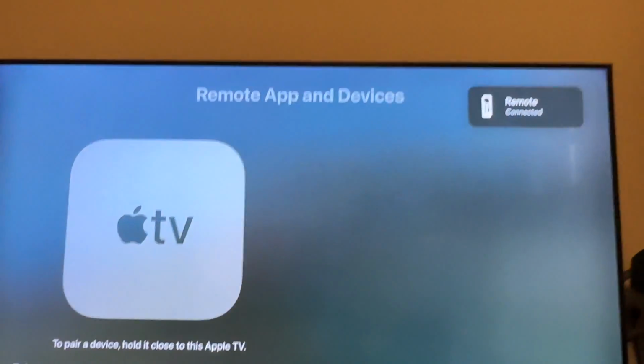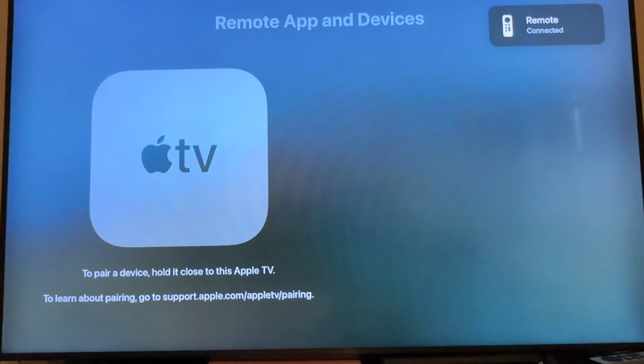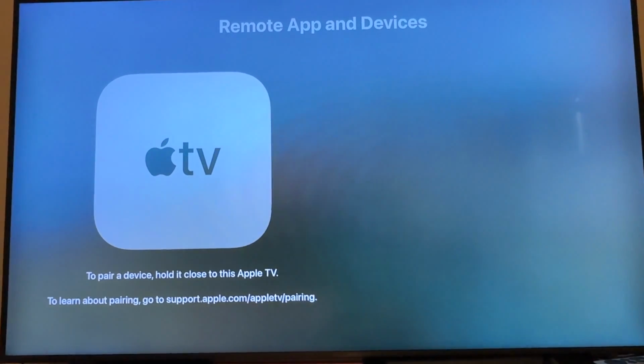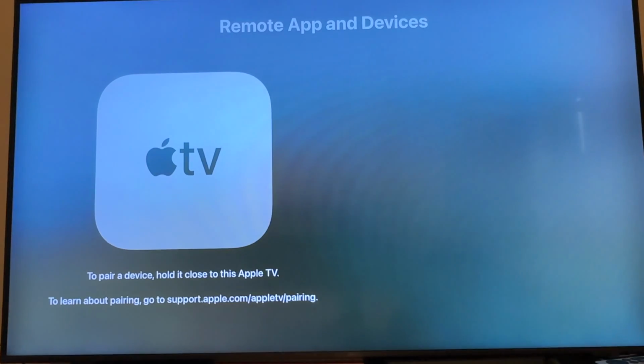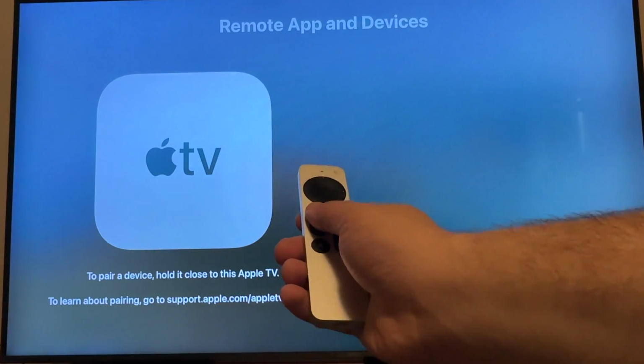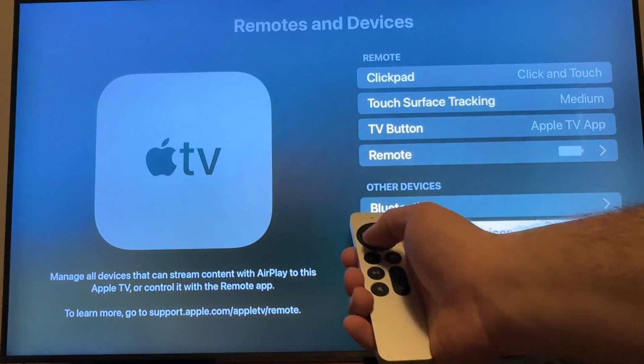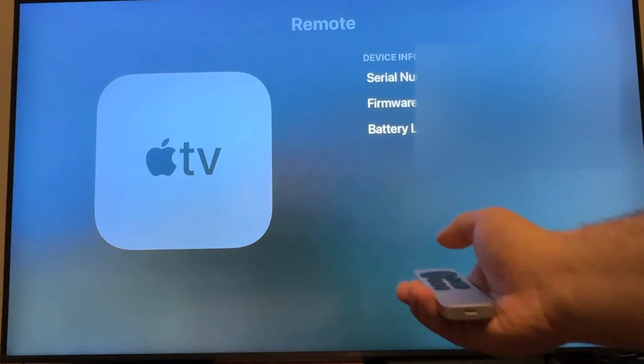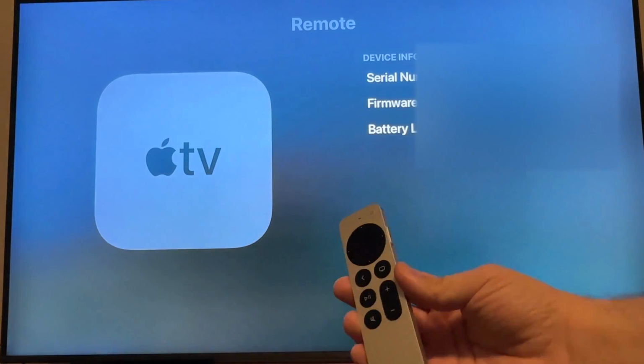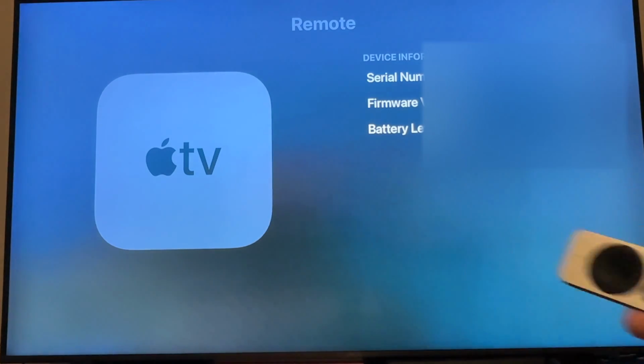You place it on top. As you can see, it says remote connected. And now you can go ahead and do this. You can see it is now fully charged using the new remote over the old remote.